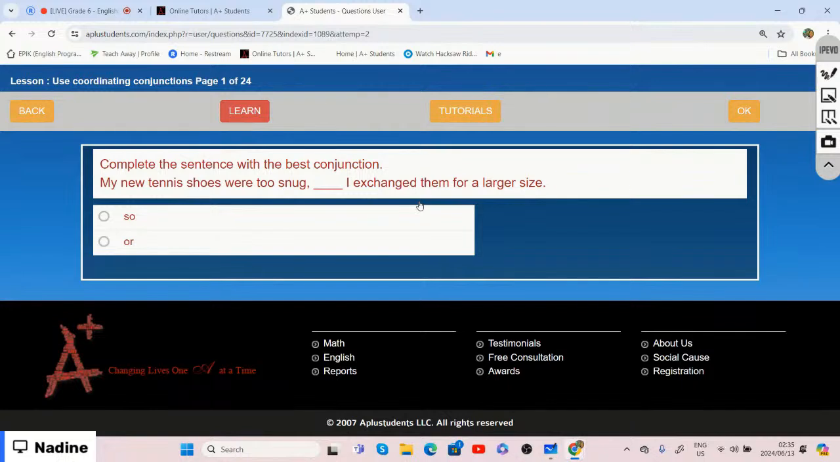So it says, my new tennis shoes were too snug, so I exchanged them for a larger size. So is our conjunction.